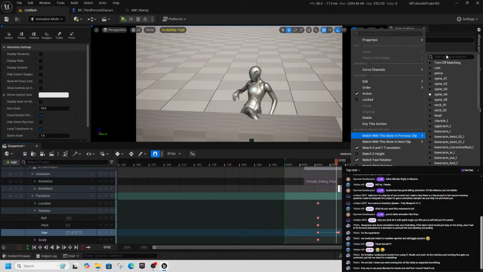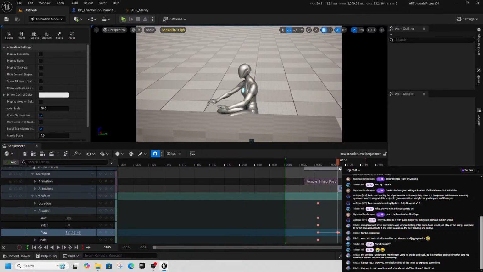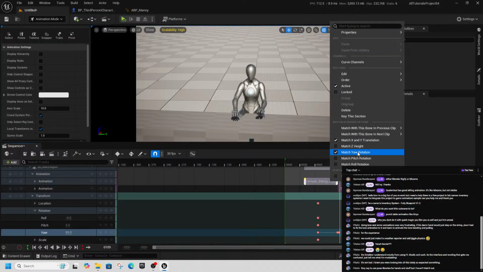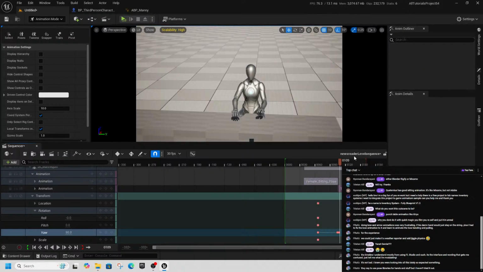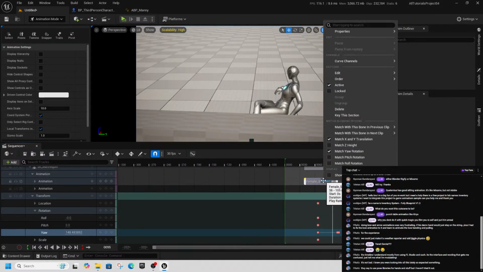Mate, I mean, if you've not tried it, then I've definitely not tried it. Match with this bone in next clip. Let's try the root. That just makes it look janky.